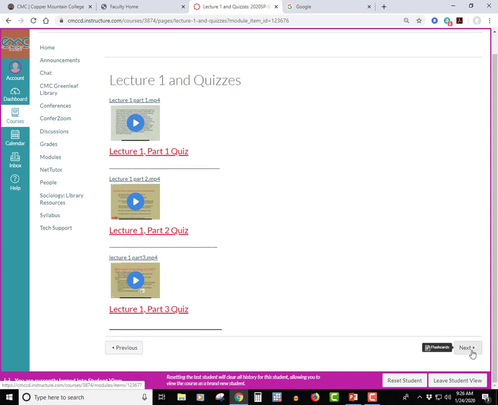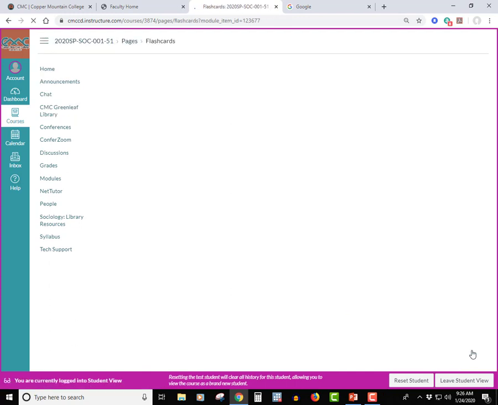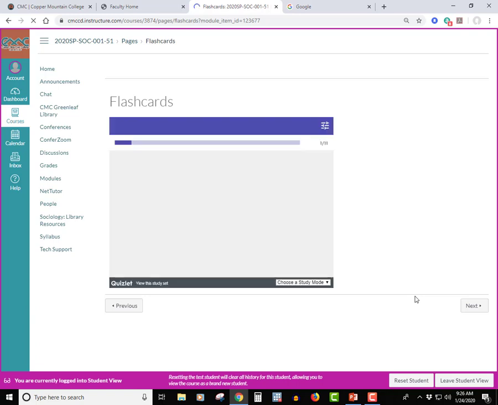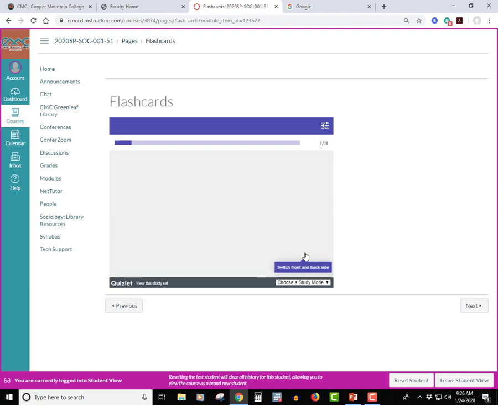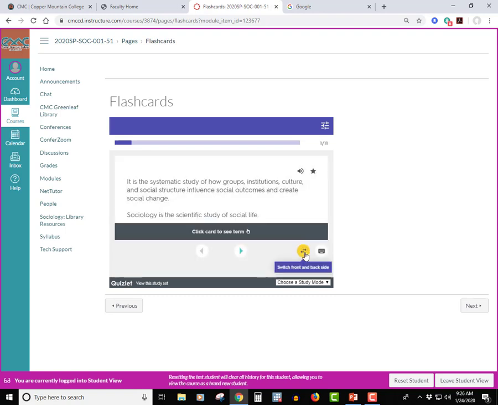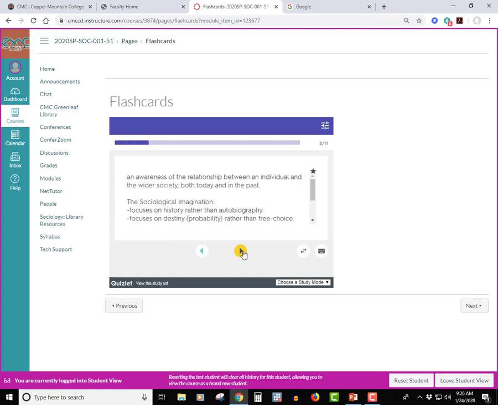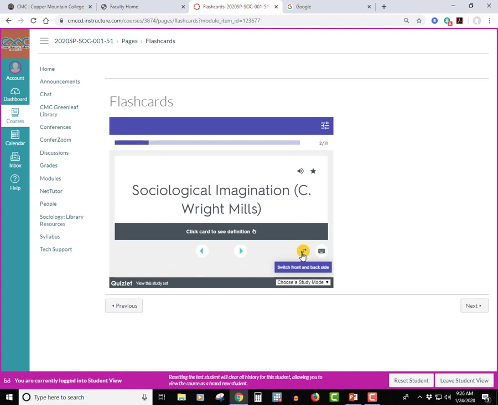If you want to, you could click Next and see what's next in the module. That's another thing you could do. I've created some flashcards for you. If you wanted to practice this before taking the quiz, you could go and click on the flashcards. Sociology. And you can flip the flashcard over, and it will tell you what's on the other side of the flashcard. Go to the next one, and I've created all these flashcards for you that explain all the different ideas, and hopefully they will help you be successful in the course. We're going to click Next.